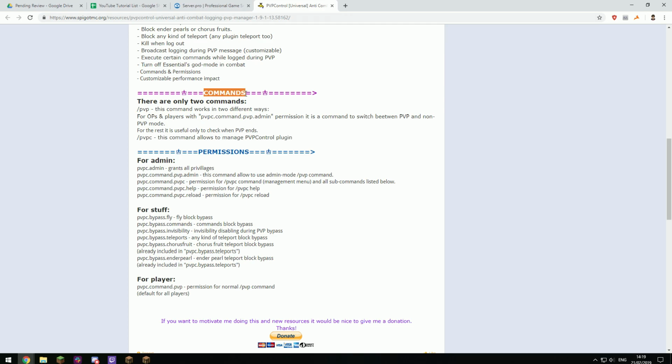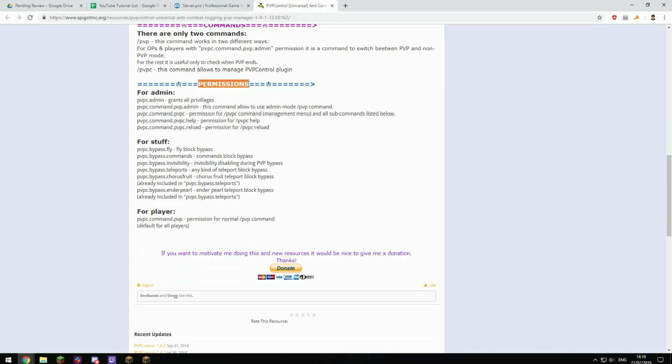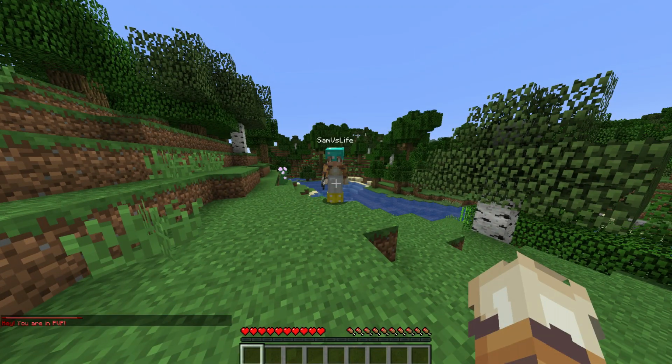And what's more helpful than just two commands? A whole list of permissions which you can add to your server. And just for reference, everything I've just spoken about is on their Spigot page, which will be linked in the description below.